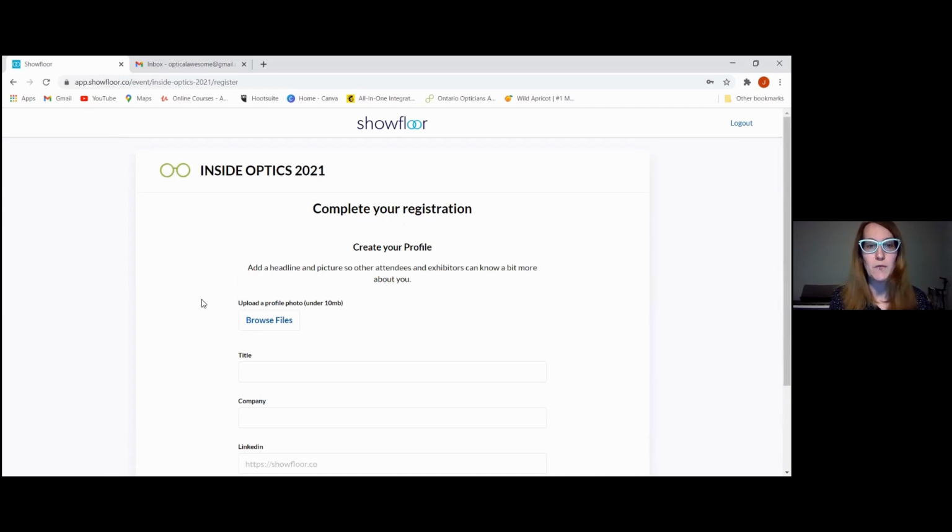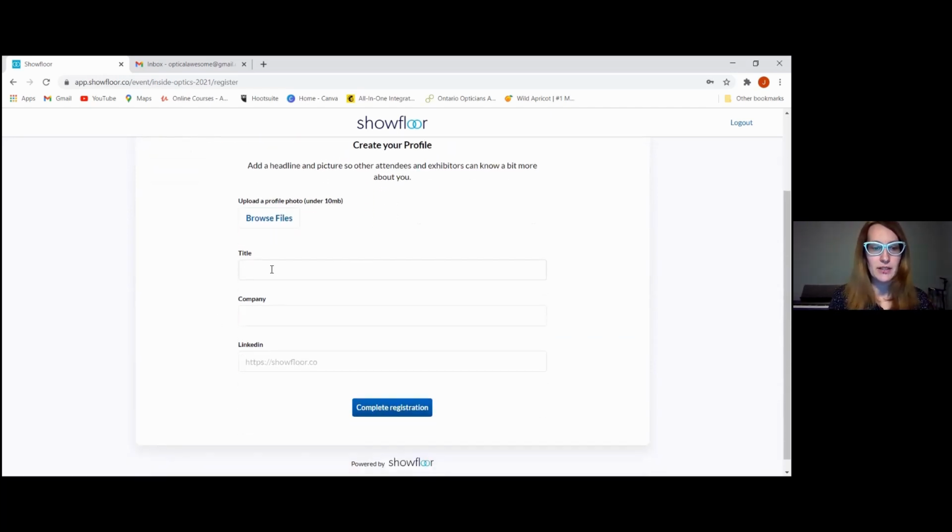And so here you will create your profile. This is the business card that people will see when they interact with you on the platform. So the first thing you do is you can choose to post a photo of yourself. You don't necessarily have to, but it'll help put a name to the face. The next thing you'll want to do is put in your title. So for me, I'm the media coordinator for the Ontario Opticians Association. And then you can put in your LinkedIn. You don't necessarily have to, but it'll help you connect with all the other attendees and also the reps.